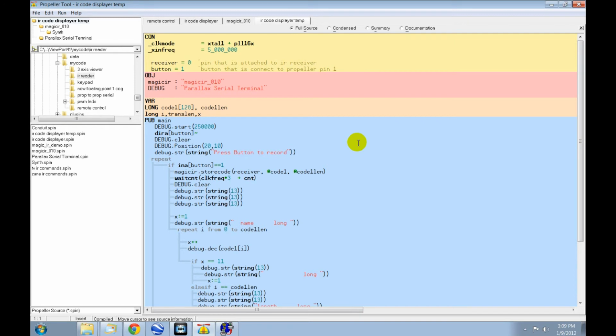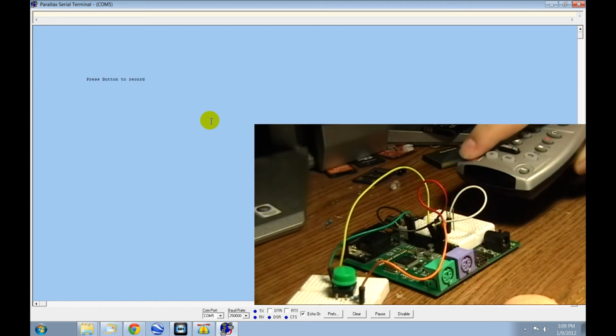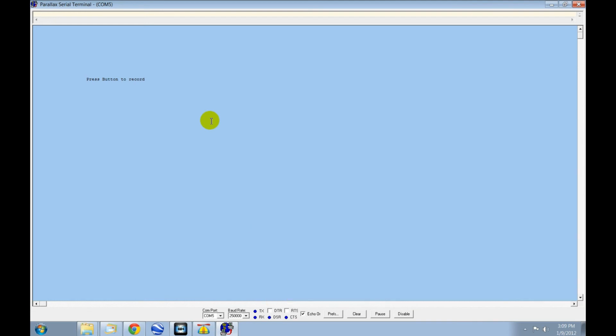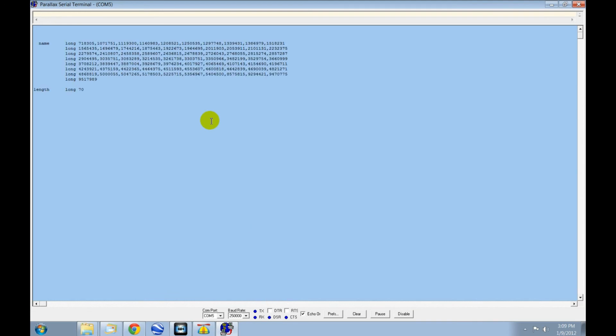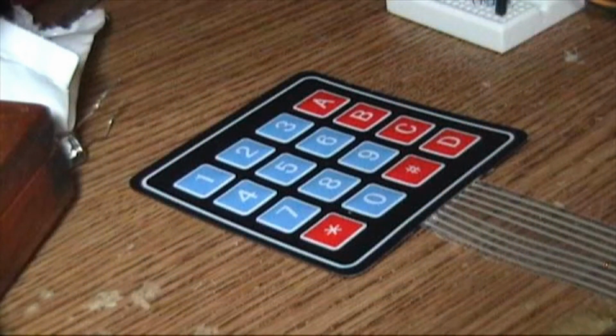With everything hooked up to the demo board, we can now load the IR Code Displayer program onto the Propeller chip. And then we can switch to the Parallax Serial Terminal program and enable that. Then we can press the green button that I added to the Parallax, and then press one of the keys on the remote, and it gives me the code I need for that key. Then I can just go and cut and paste that into my other program as needed.